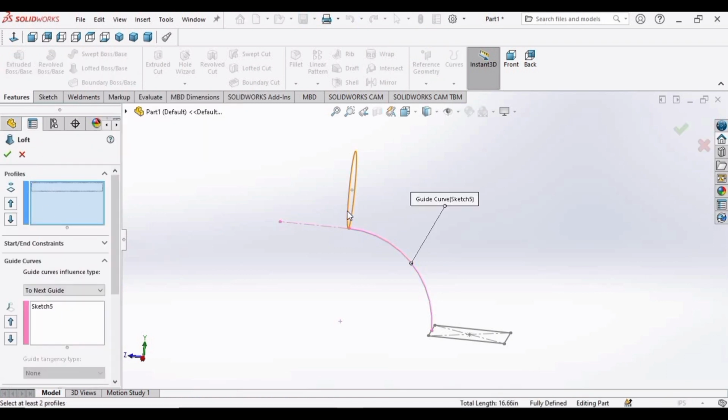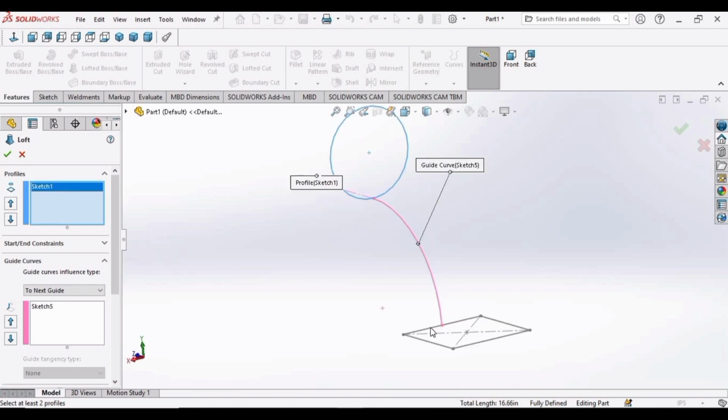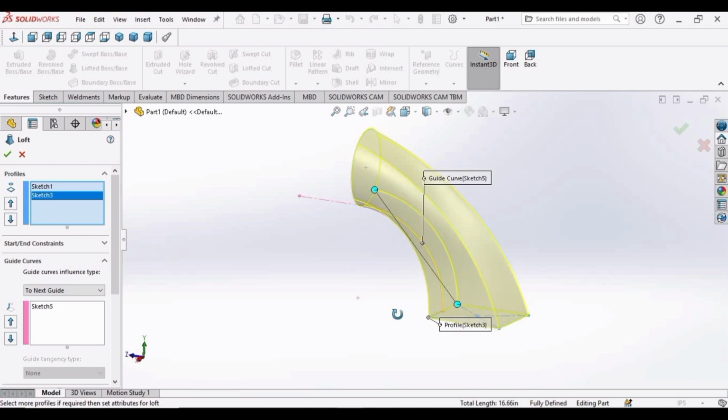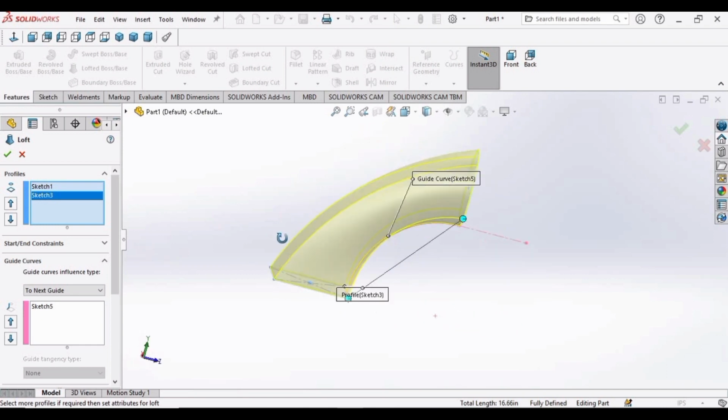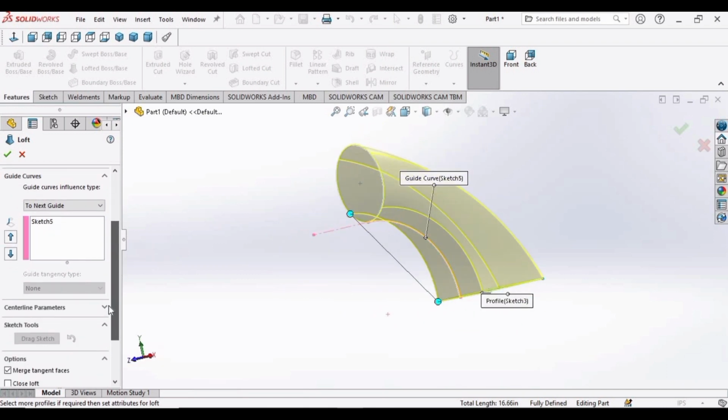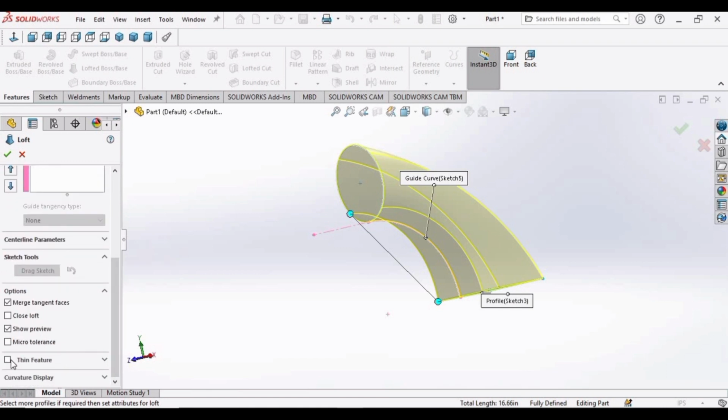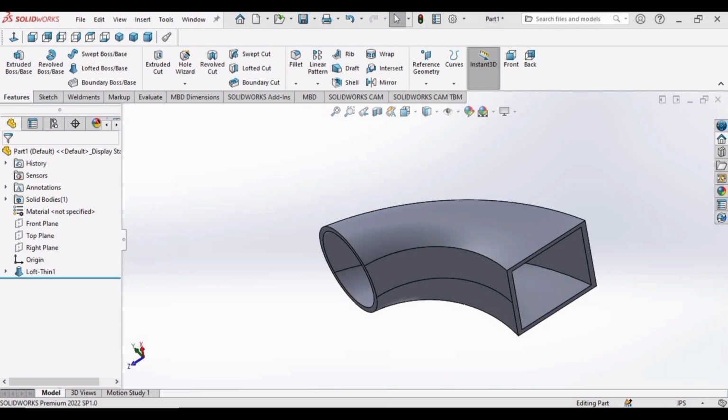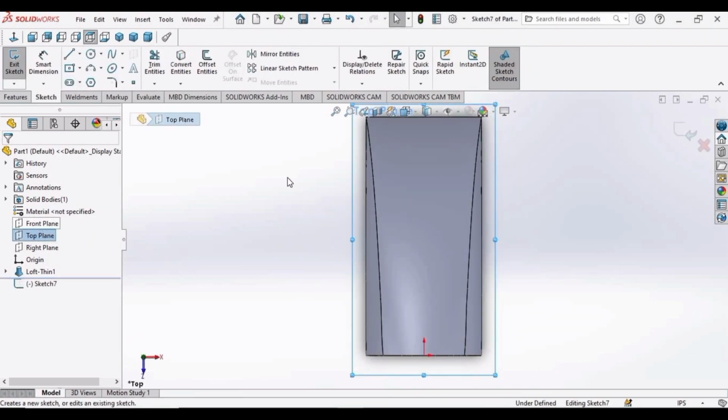In the profile section, select the circle and this square. This is the shape we wanted to create. Now select thin feature. Okay. Select top plane sketch.